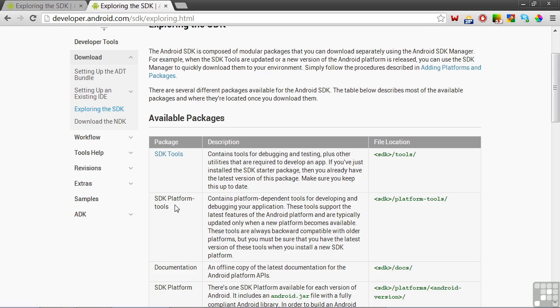Which tools are platform independent and which are platform dependent will become evident when we use the SDK Manager to download them later in this lesson. For now, we just want to get a feel for what's included.